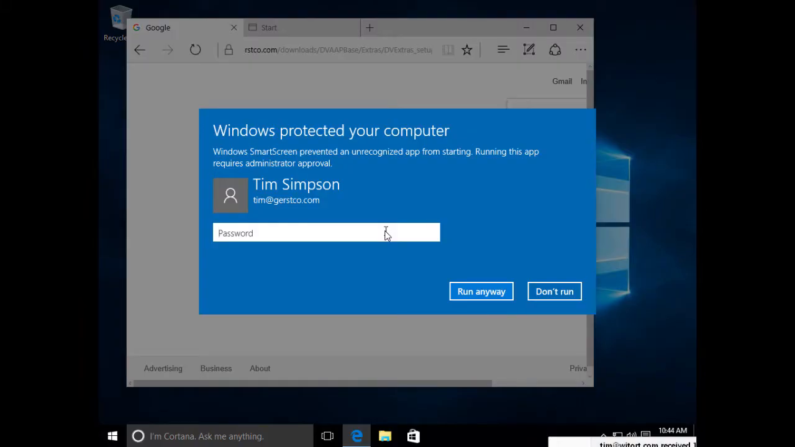I'm running as a standard user. That means I do not have the privileges I need to complete the installation. So when I ran this, I'm asked to log in as a user with the necessary privileges. So I'll do that now. Let's assume my IT person is here helping me, and they're here to log in to allow me to continue this installation.